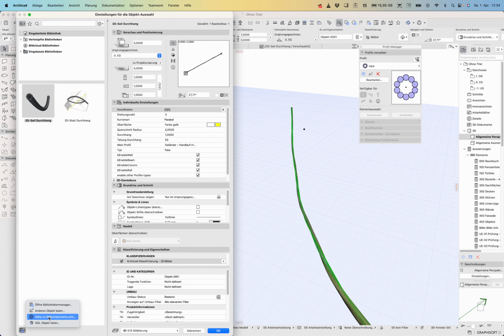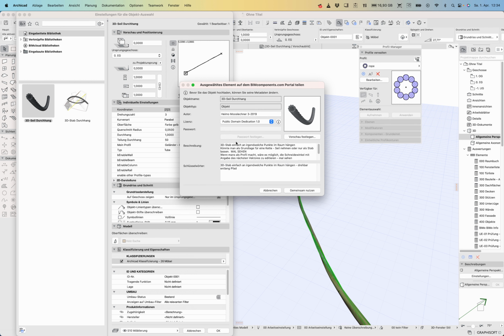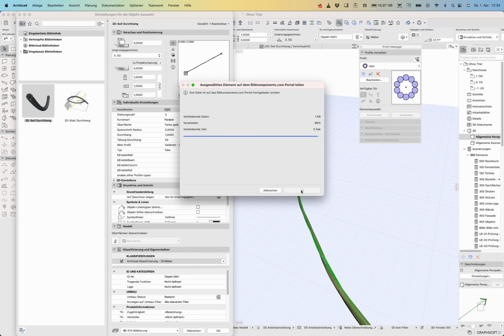And now give it to Bimcomponent-part. Use it as you want. It will take sometimes till Bimcomponent-part will open it to the public.